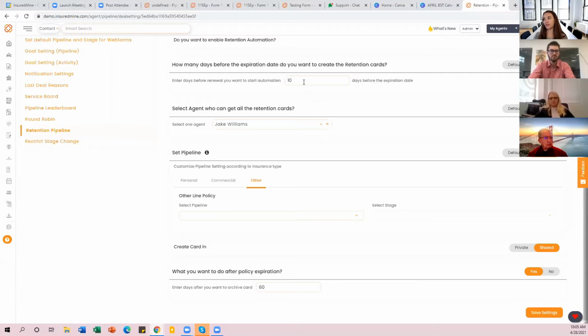Because if you make this number really high, like you make this 70, and you make this number also very high, you're going to have a really cluttered first stage. So it'll take a little bit of playing around with it, depending on how many renewals you're having come in and your other settings. But I do like this. It does help keep everything clean.